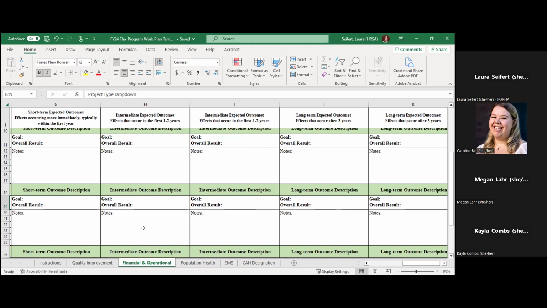Laura, one thing I'm thinking about before we wrap up is, would you be able to walk through and mention something we haven't touched on, or which areas of the work plan you would expect to be filled out when the NOFO is submitted versus which are sections to be filled out during the year?